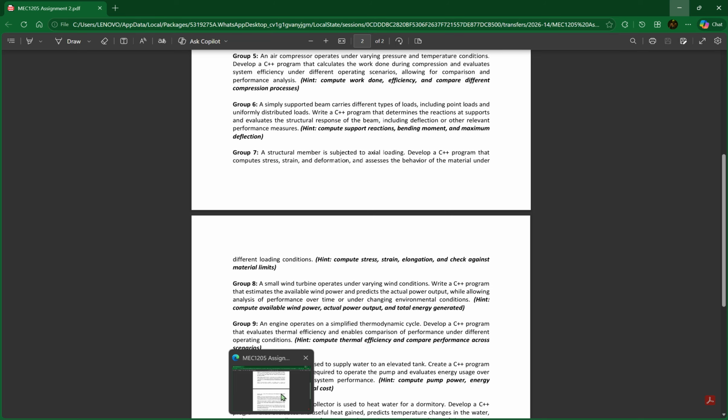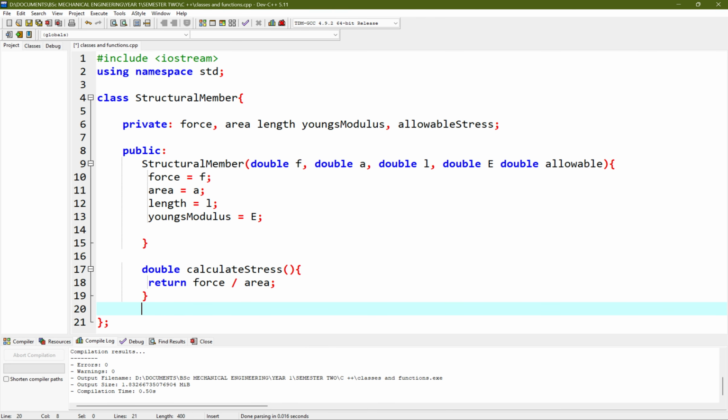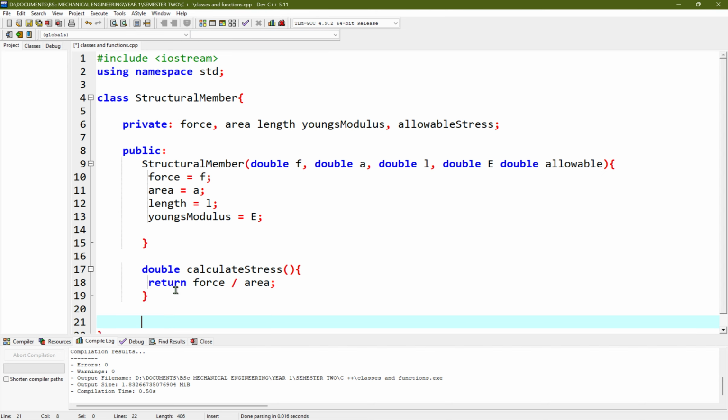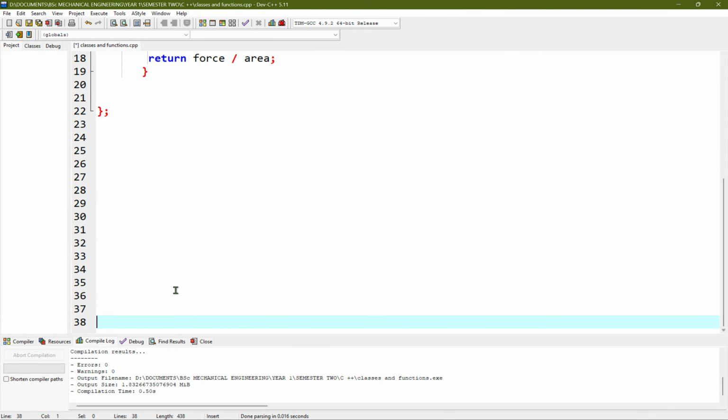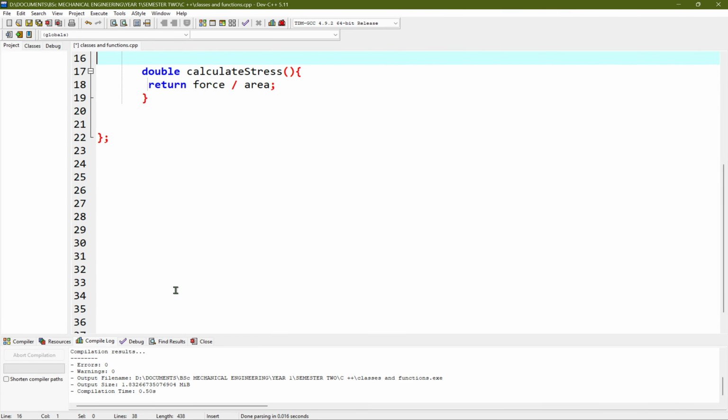Stress, strain, right? So what is strain? Strain is stress out of elastic modulus, right? So let me create some space. Let me create more space down this end so that I'm able to code from up. So we have done that. Next thing, creating a function.